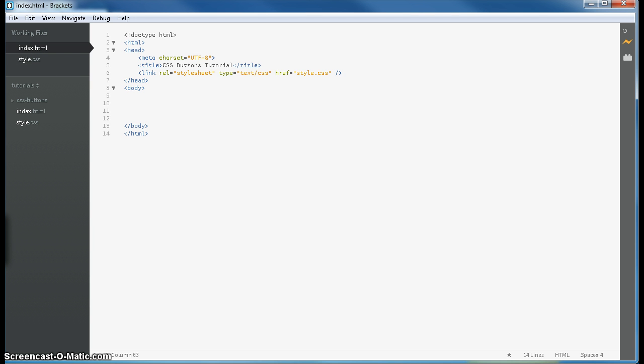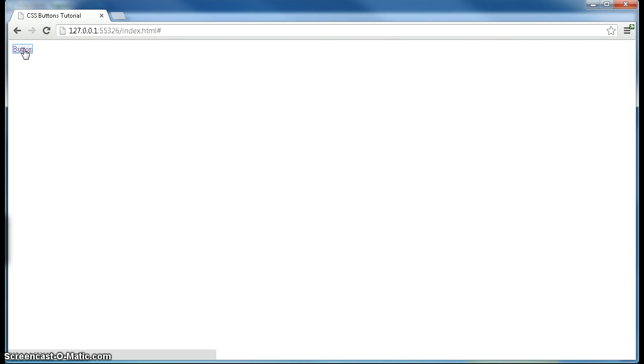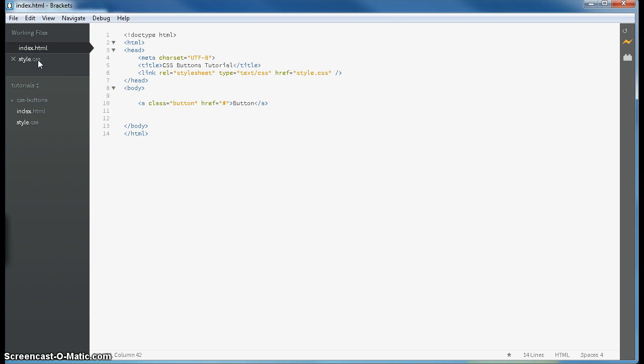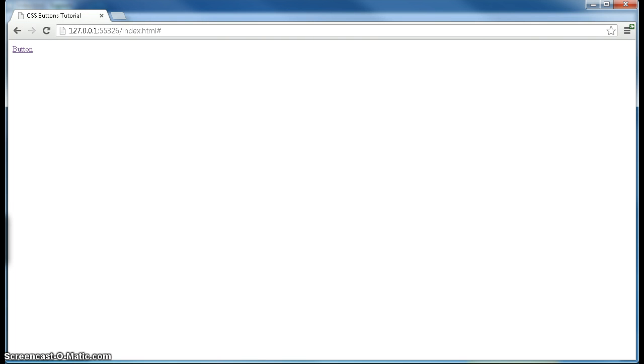So we'll start off with basic button code. Now what you'll notice here is I gave it a class of button, which we will be using in our style sheet to style the button. So at the moment, what have we got? We have a button link, nothing more, that's all.